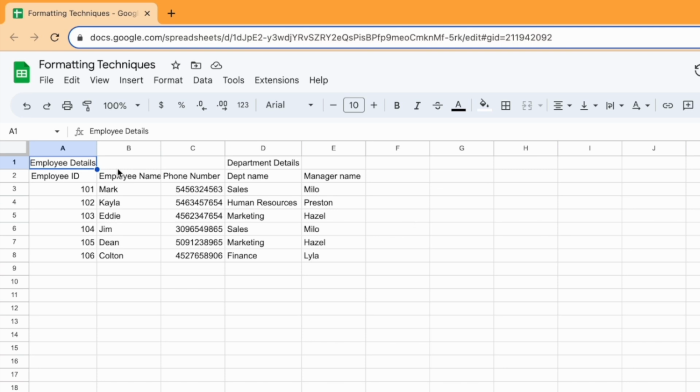Let's consider this example spreadsheet, where both employee and department details are given. The title Employee Details should ideally span across three columns: employee ID, employee name, and phone number. Similarly, the department details should span across department name and manager name. Let's see how we can merge them.